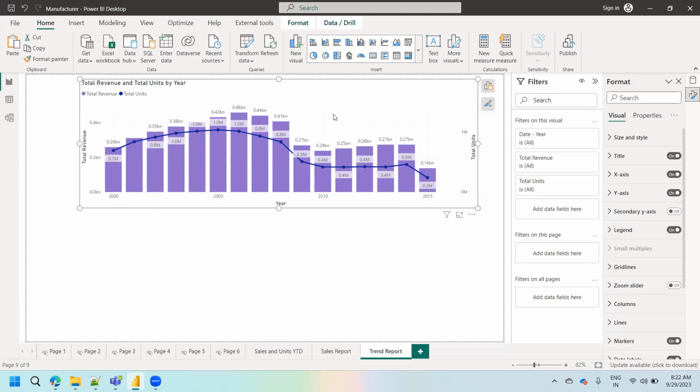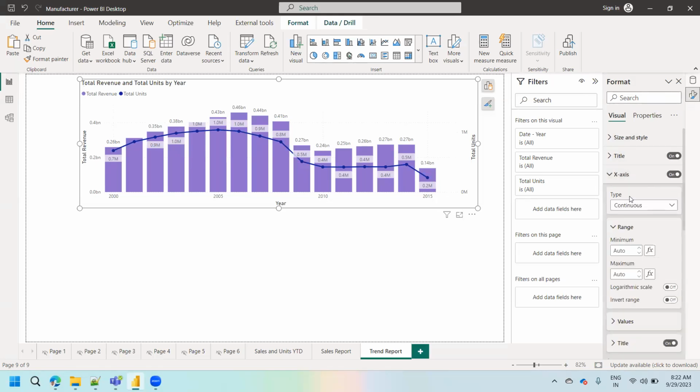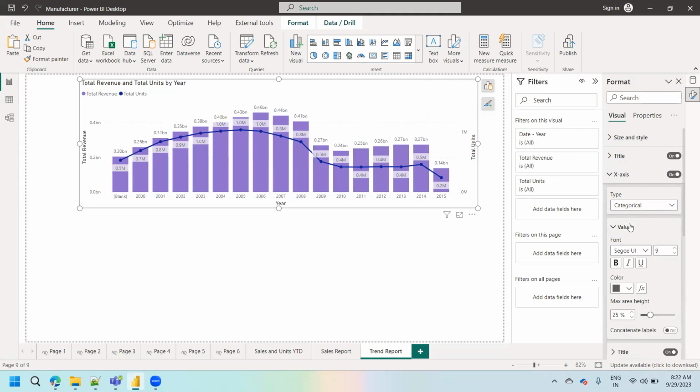We discussed it. Select the chart, the bar chart, go to Format, the format painter, and the X-axis. By default, it is a continuous visualization, and here we have many years of information from 2000 to 2015. If you want to visualize the continuous numbers as per the chart you have added, we can change it from continuous to categorical so that we can see the continuous x-axis numbers.